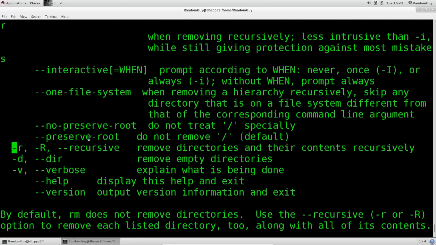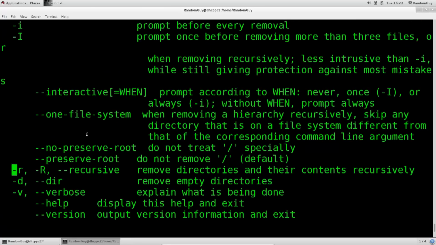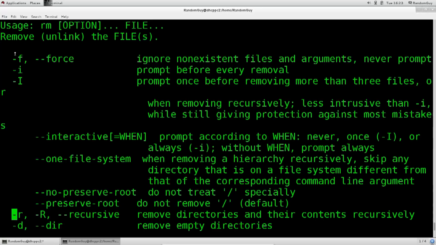Anyway, if we move upwards, and there we go. We have -f here: ignore nonexistent files and arguments, never prompt at all. So it will never ask you any questions. It's just going to go through it, and it's going to remove things, clear them rather fast, which is not a very good thing. Well, it is efficient in the sense of deleting files, but it's not a very good thing in the sense of recovery.